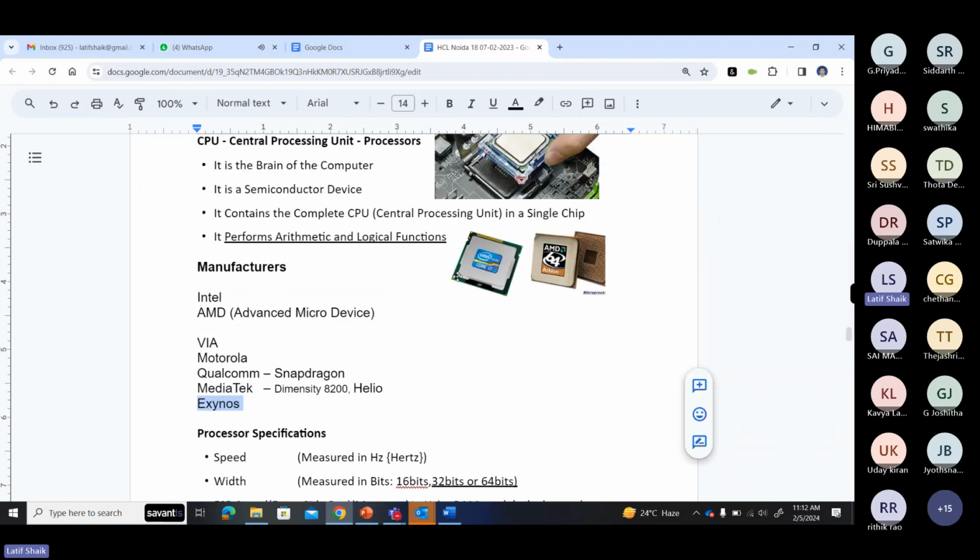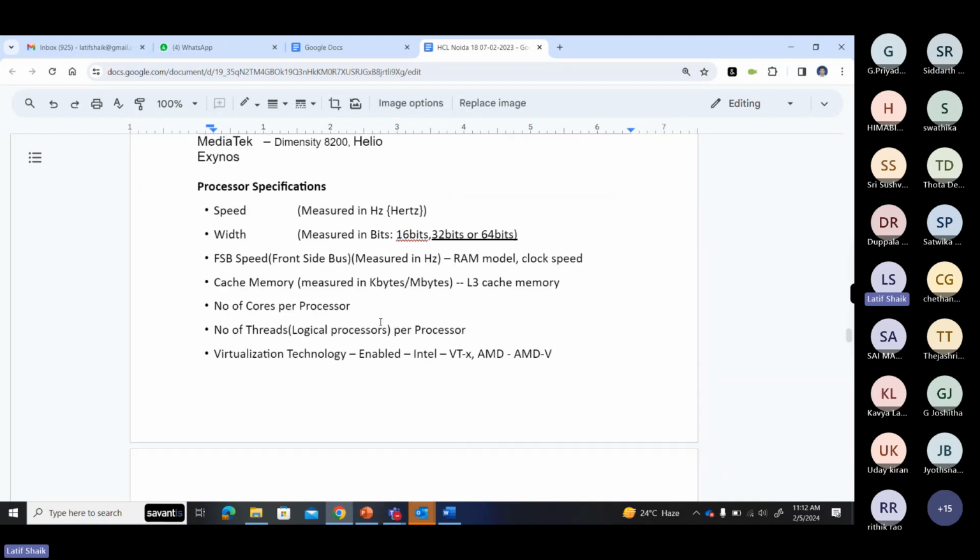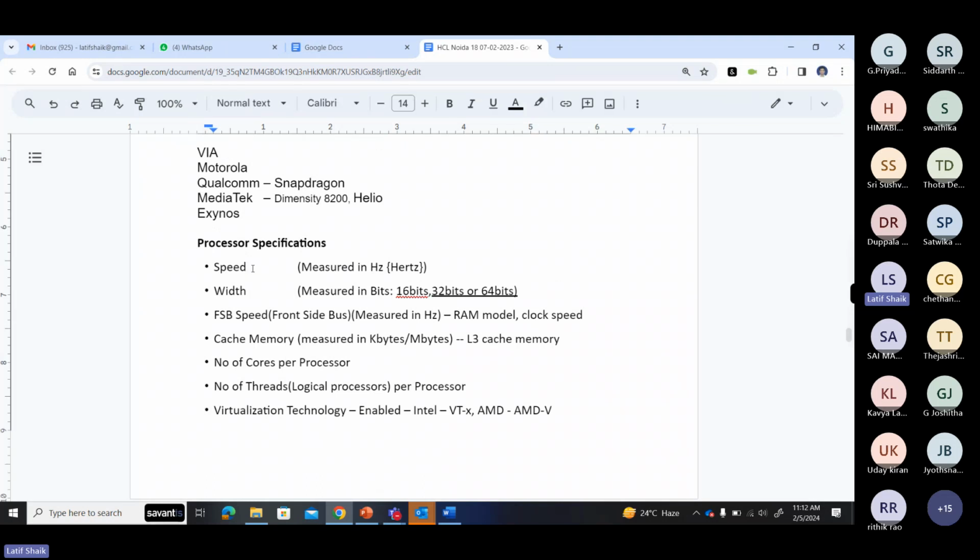Yes, you are checking about a processor. Every processor has some specifications, like speed of the processor, width of the processor.